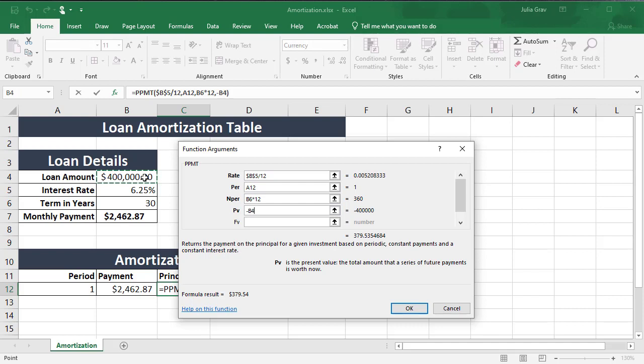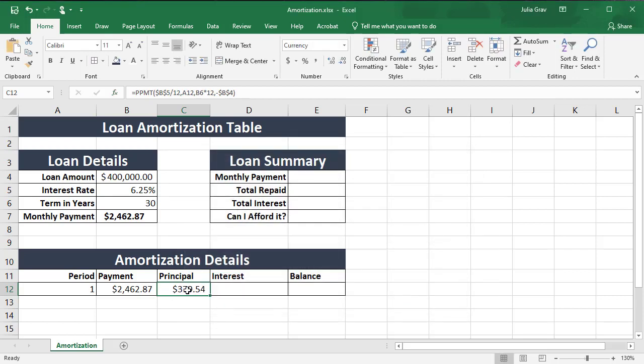We'll set the PV to be B4, and I don't need to enter the future value for any cash that's remaining at the end. And there's one more argument here that sets whether you want to be at the beginning or the end of the payment term. These two are optional, and we're not going to use them in this function nor the next. So pressing OK now, it's telling us that out of this payment of $2,462 and change, this is the actual amount going to the principal of the loan.